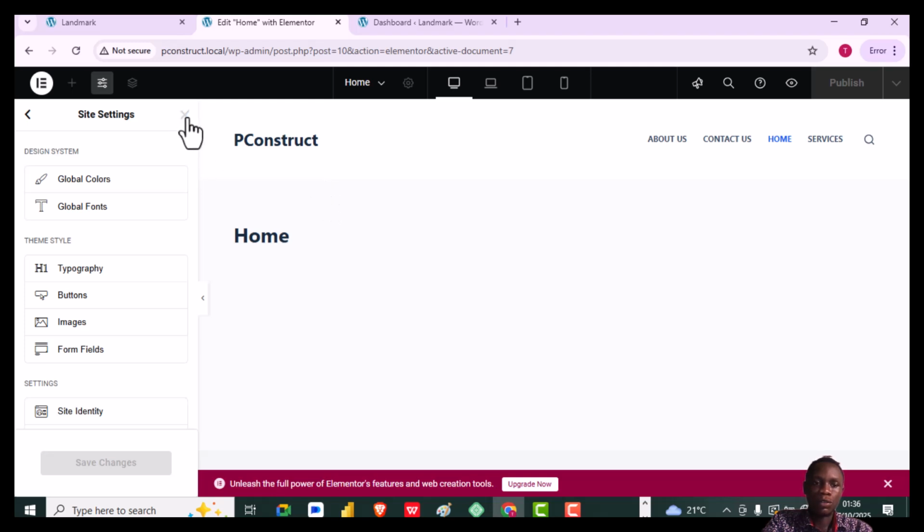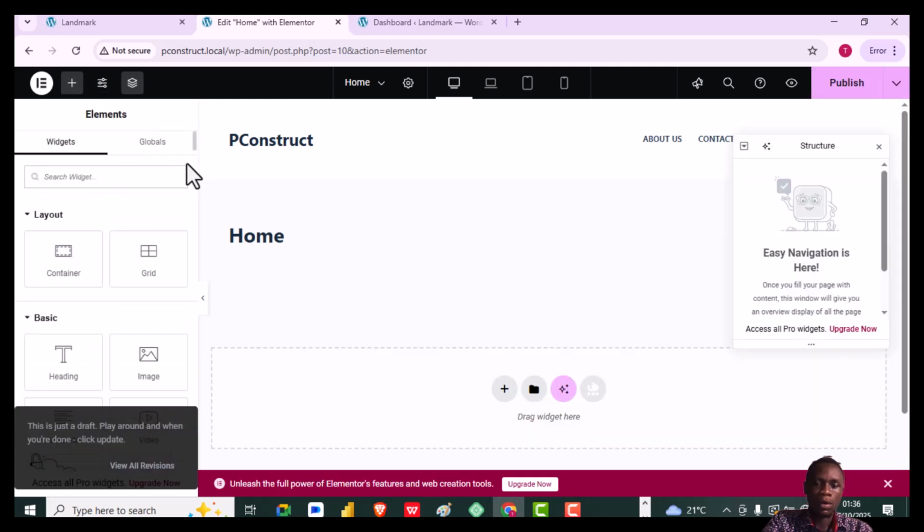And if you want to, you click on cancel, that X, click on cancel, so you can go back to our page. Okay.